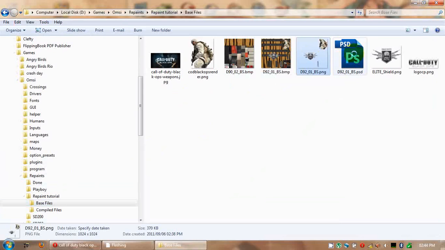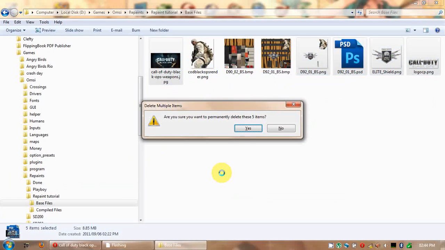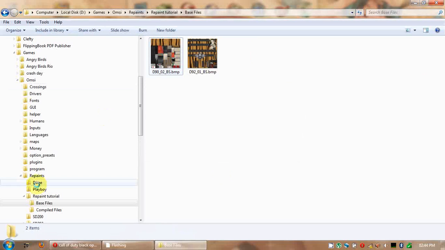There they are. All that has to be done now is convert them. So now we've finished with this, this, that, that, and that. You can either move that to another directory, but I know I'm not going to need it. It's just for a tutorial, so I'm just going to delete it. Okay, there we go. Now, open your repaint tool.